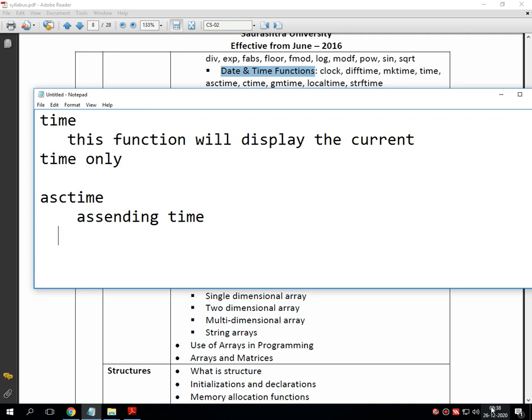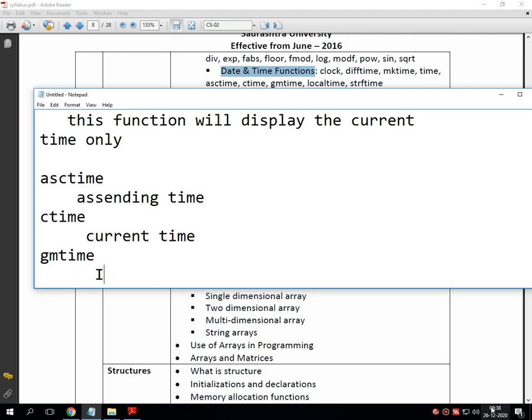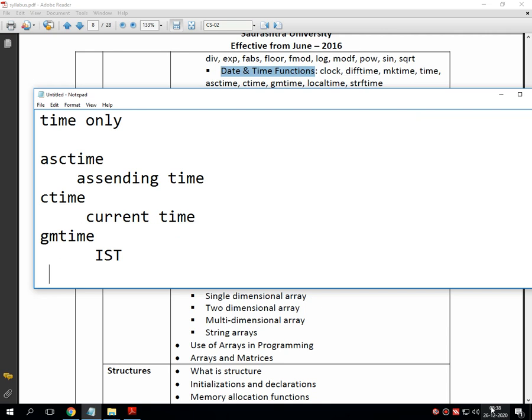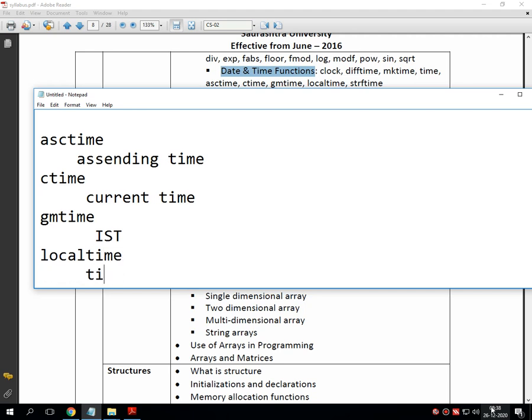Then next is C time, that is current time. GM time, specially for Indian Standard Time. Local time, it displays the time of local geographical area.